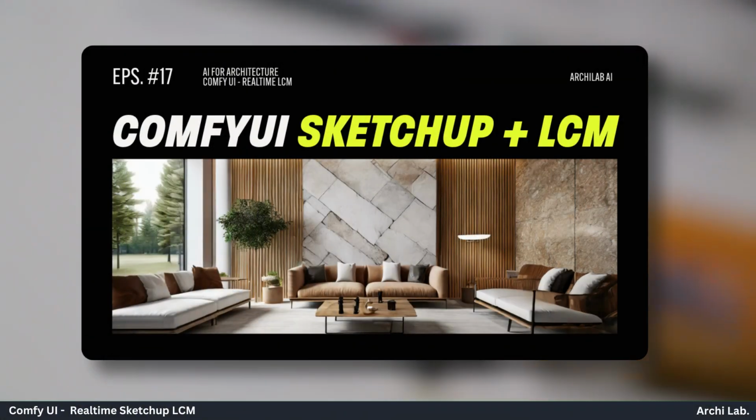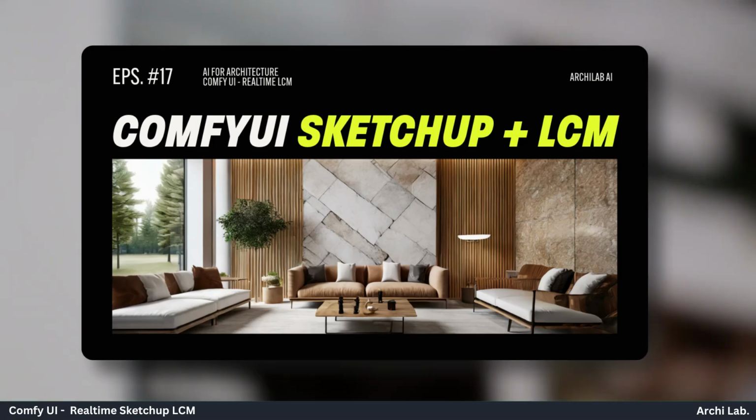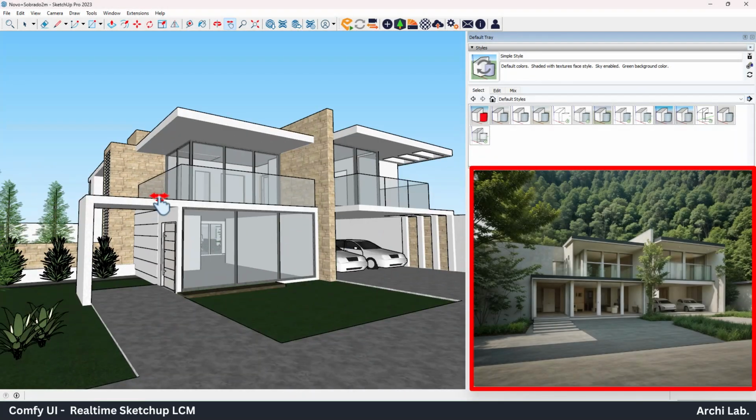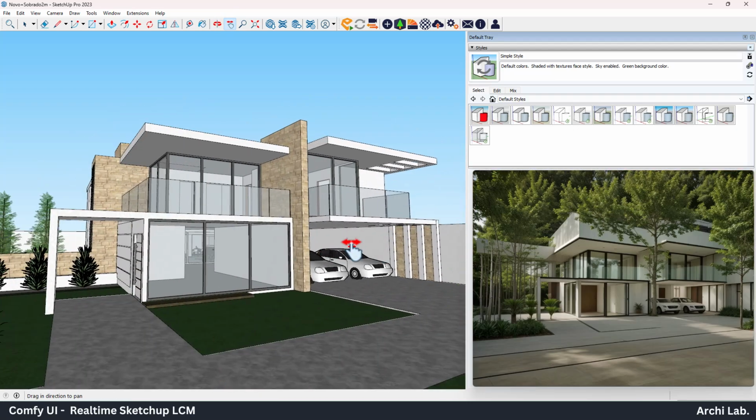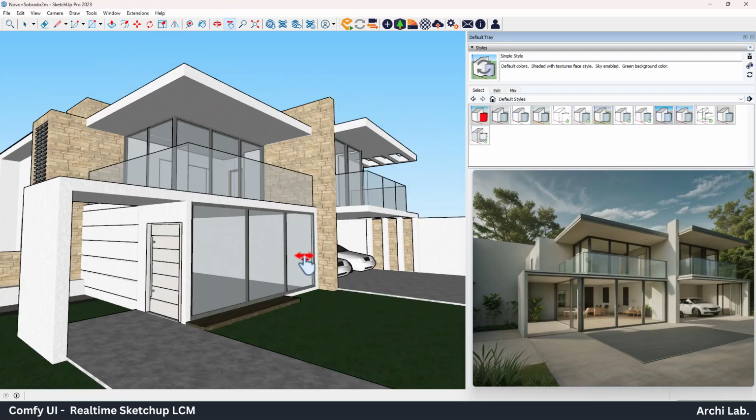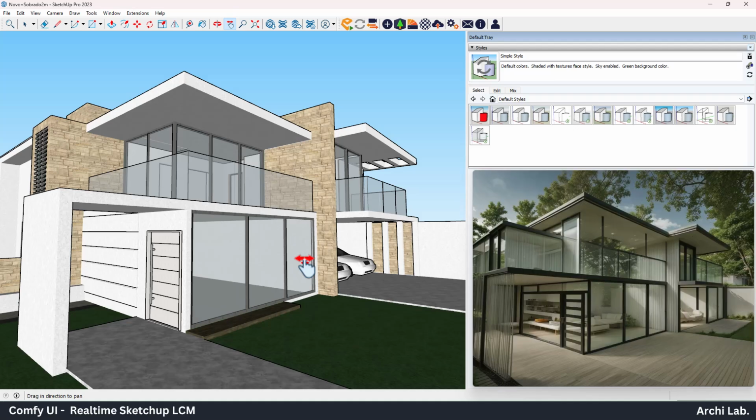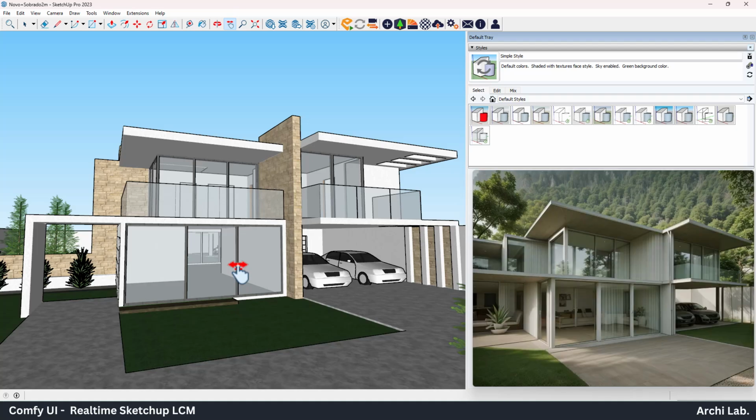In this video, we will see the real-time LCM model working with SketchUp for seamless image-to-image renderings. As you can see, the AI image changes when I switch to another view or move inside the model. This is all made possible with the ComfyUI MixLab extension, which allows us to capture the screen of any application and create image-to-image generation seamlessly.